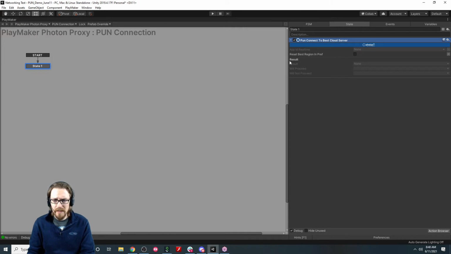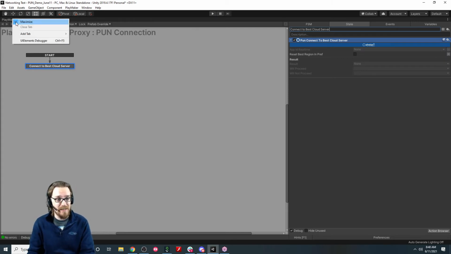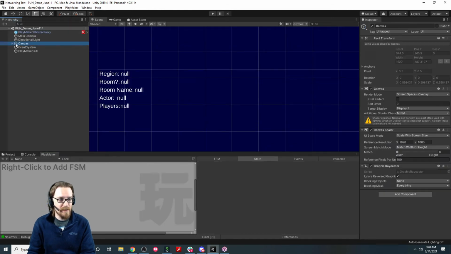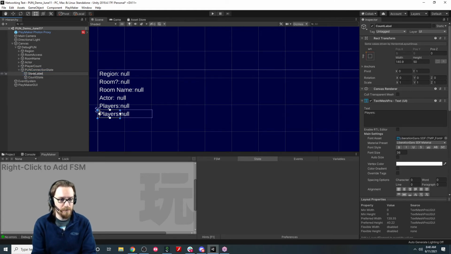So I'm going to connect to Best Cloud Server, and I really don't need to do anything else. I'm going to name this state connect to Best Cloud Server, so I can see what's going on. Ooh, that's another thing that we could put in our debug panel. So let's come up here to our canvas, and let's duplicate this, and let's call this pun connection state. And I'm just going to count this as state label. And we're going to call this state. And it doesn't need to be that wide.